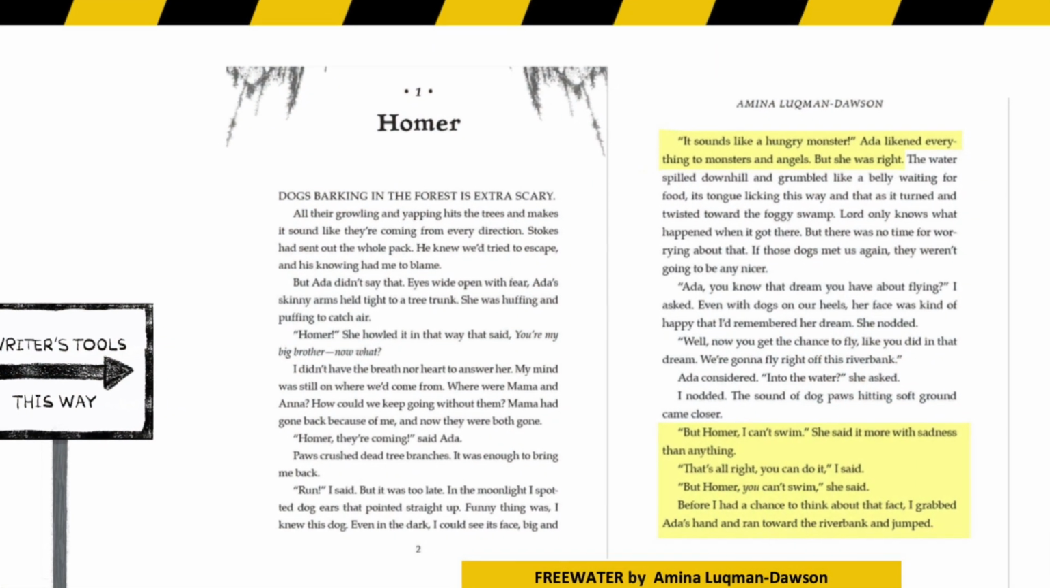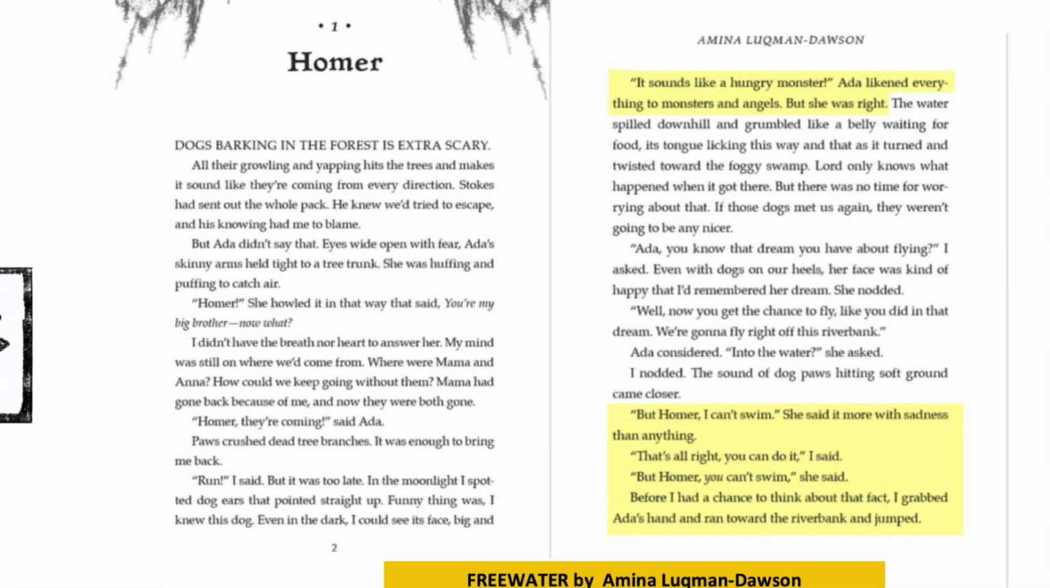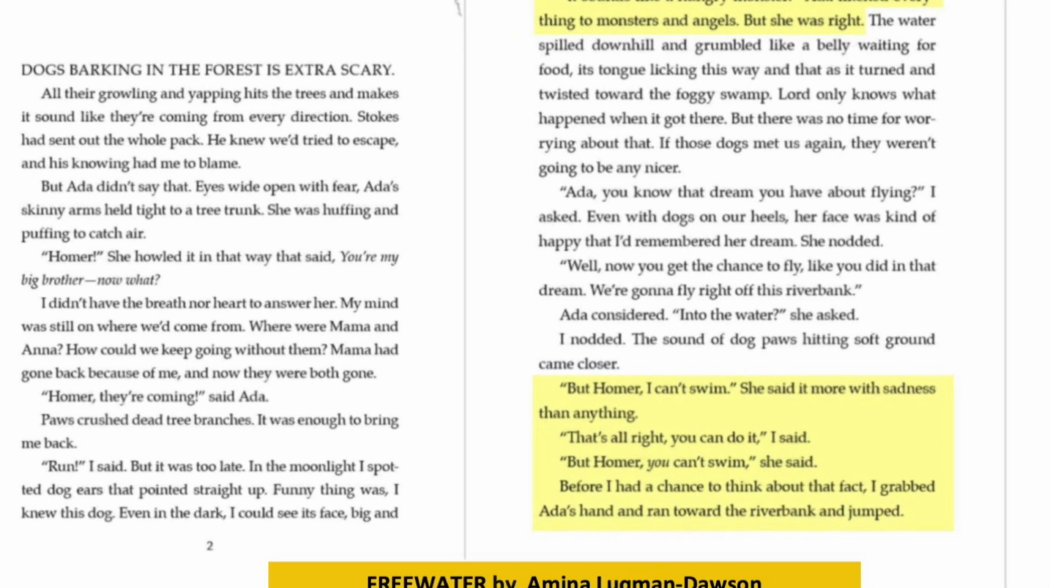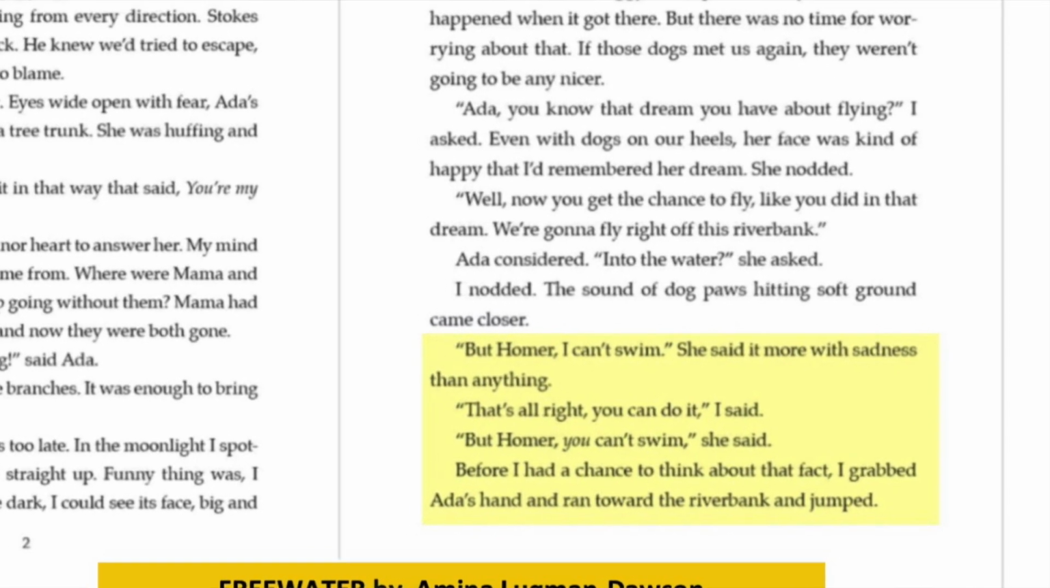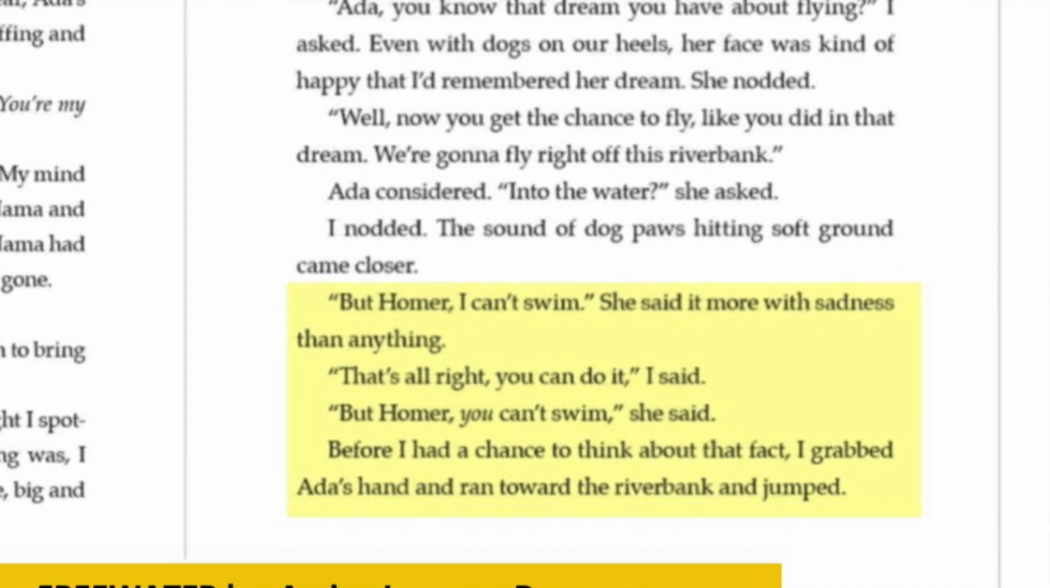Quote, "But Homer, you can't swim," she said. Before I had a chance to think about that fact, I grabbed Ada's hand and ran toward the riverbank and jumped. End quote. As a reader and a parent, my stomach dropped.